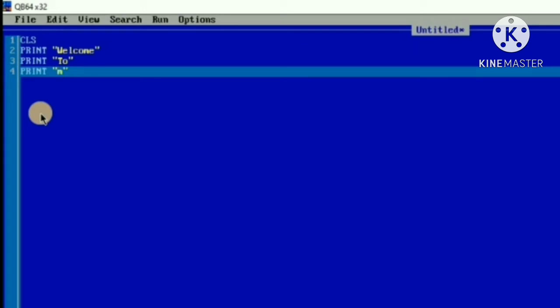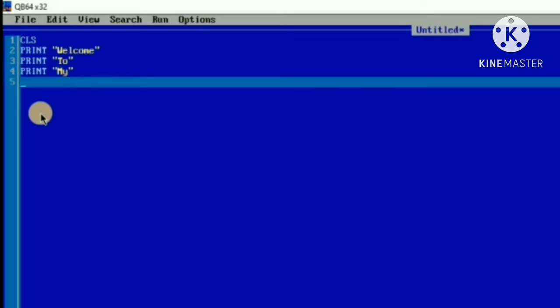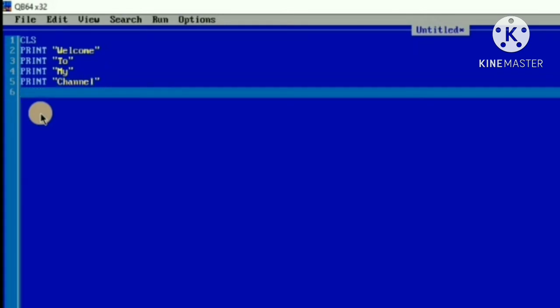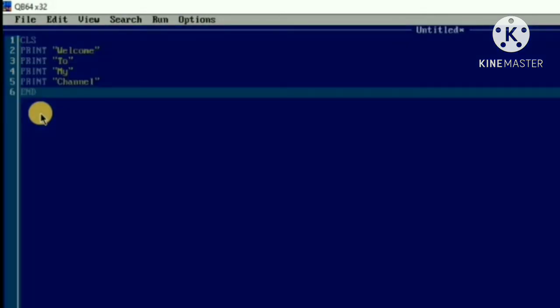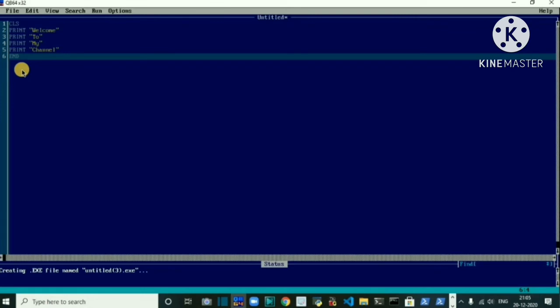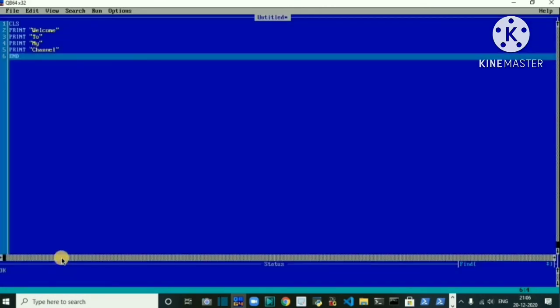Welcome to my channel, enter, and then you can give the end statement, and then F5. So it's again creating an .exe file, which is the output screen, starting the program. And as you can see, it has printed welcome to my channel.